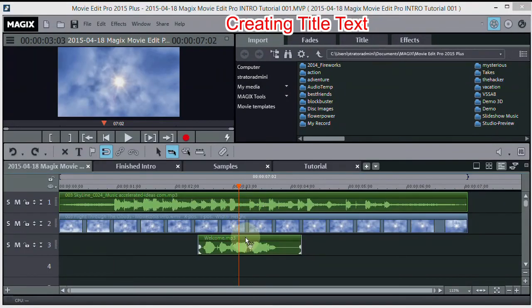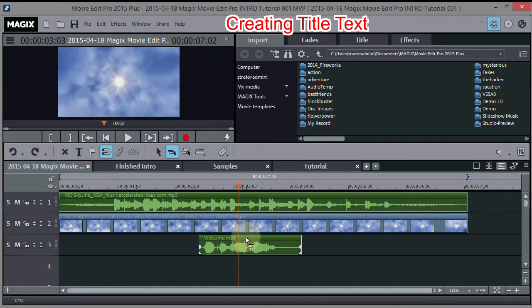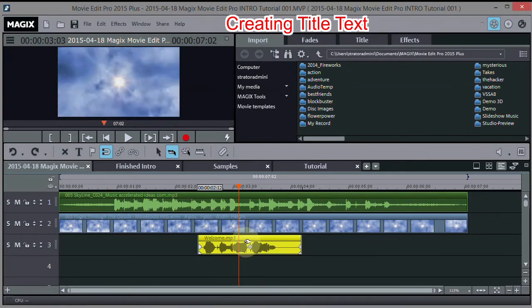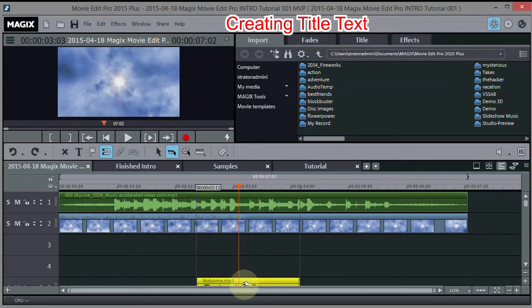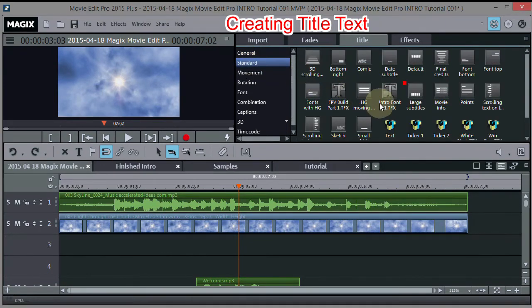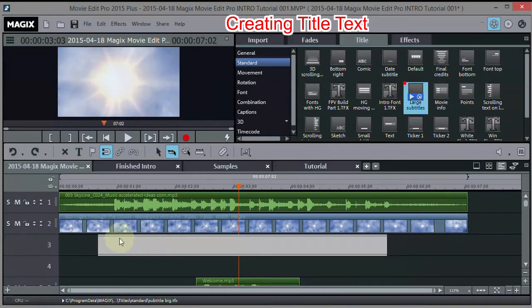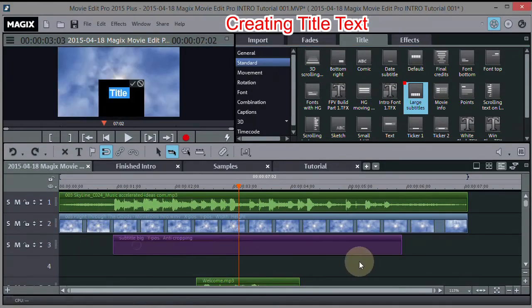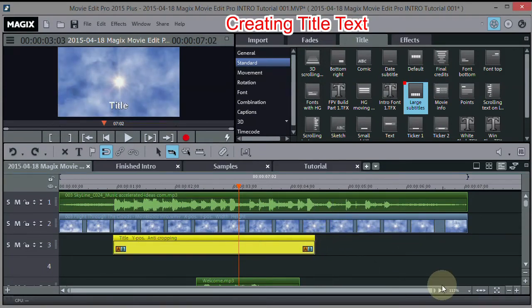Okay, so next we need to make some titles. So let's just move the welcome audio that we got off acapella down here out of the way. Alright, now let's put in two titles. Let's start with the main title. We'll go to title, then come down to standard, and I'm just going to pick large subtitles right here. Bring it down and place it right here. And it's not going to be that large probably. Let's just shrink it down a little for now.